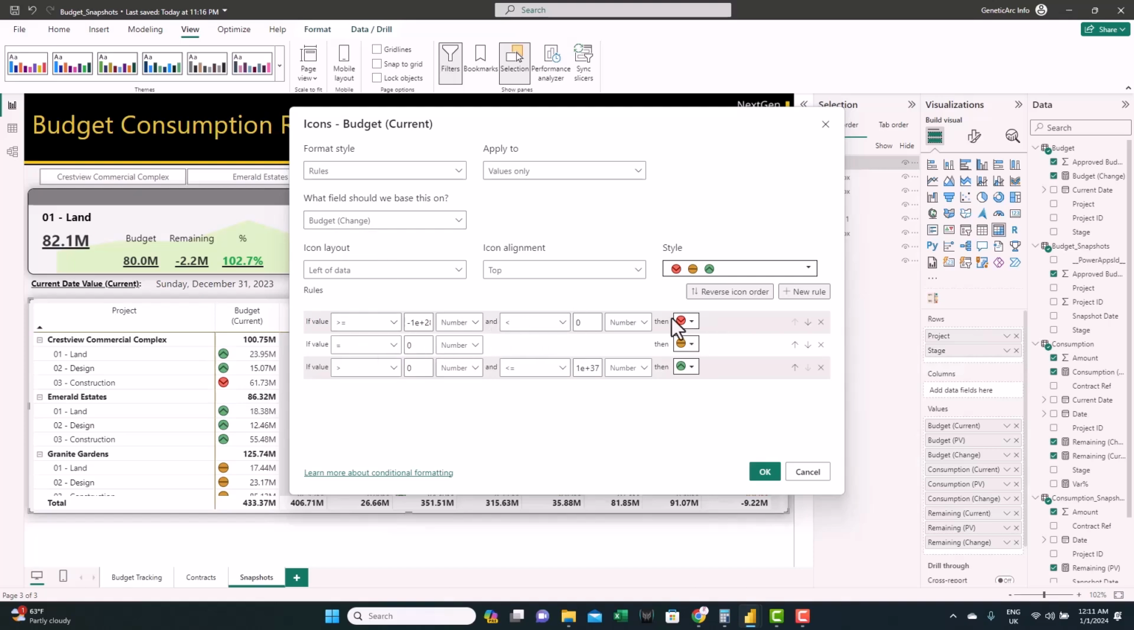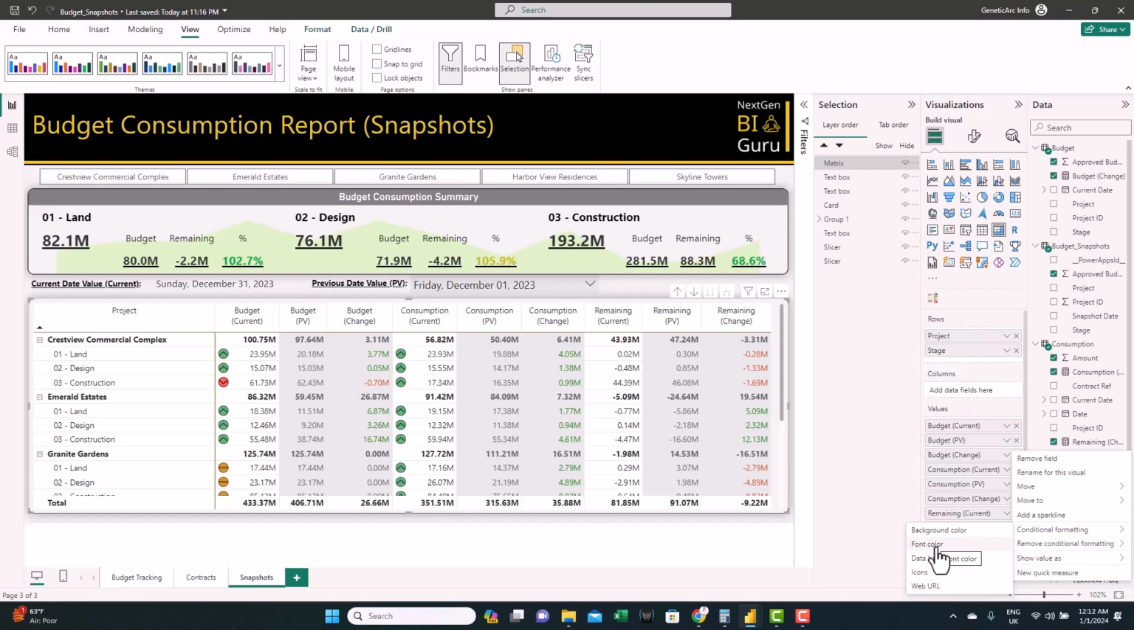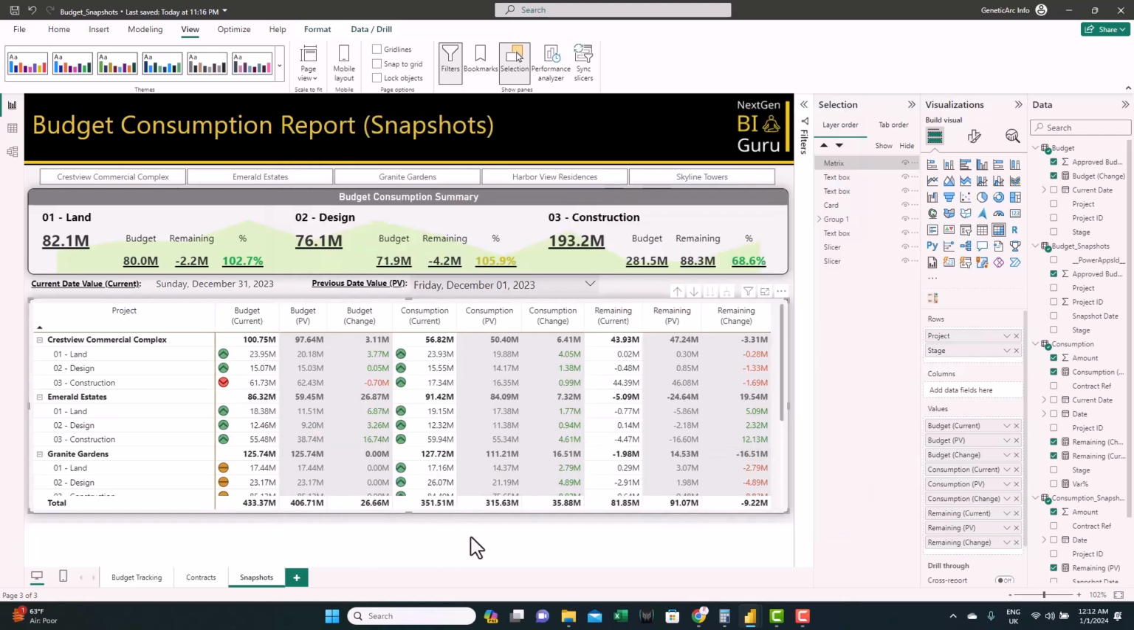If the value is less than 0, give it red. If it hasn't changed, we use this icon, the yellow one. And if the change is greater than 0, we give it this icon, the green one. And you click OK. It reflects in the budget column here. And same, I applied conditional formatting here based on the change, but this time based on font color. If it's less than 0, it will be red. Greater than 0, it will be green. And that's it. We have the dashboard ready.